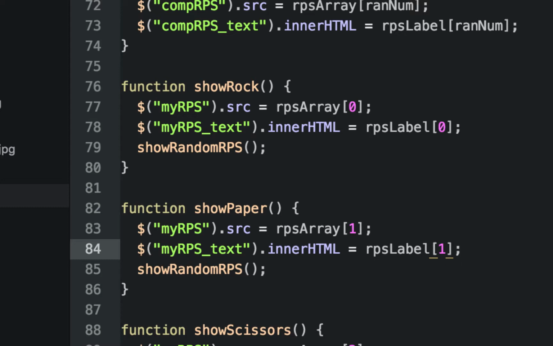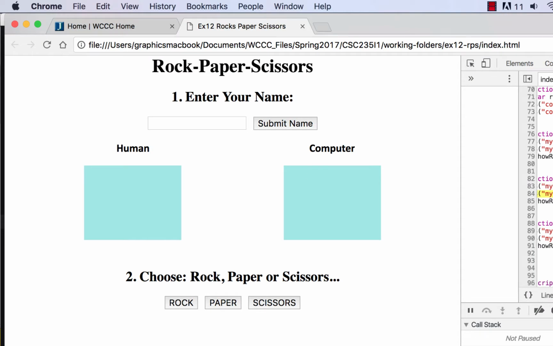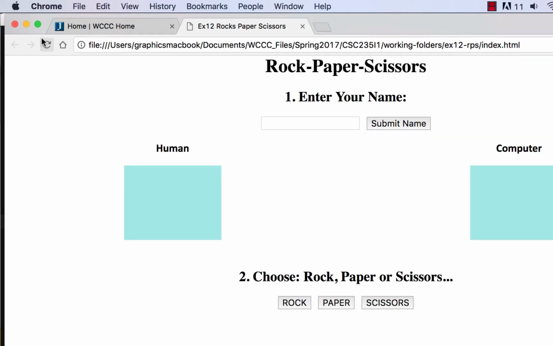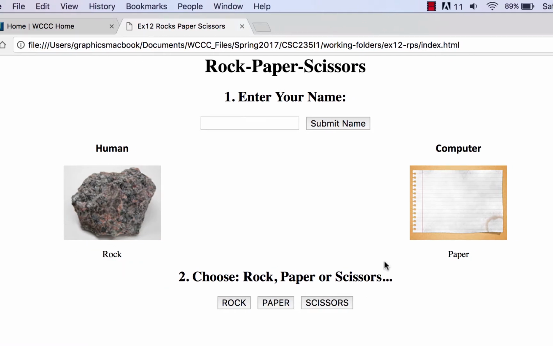So let me just save that, make sure it works, make sure that's the only error I had in there, and I'll close this up, and I'll refresh it, and I'll just see if these work. There goes rock, and there's paper. So I would lose that one. Now let's say I'll choose paper.